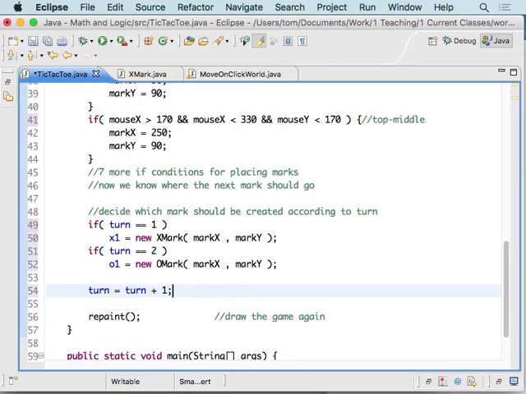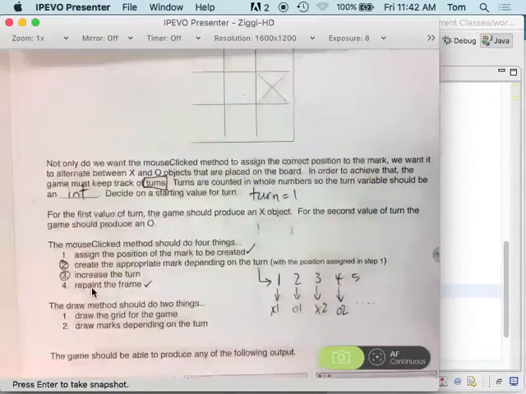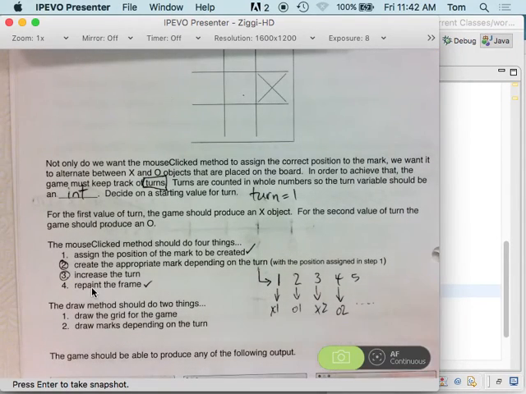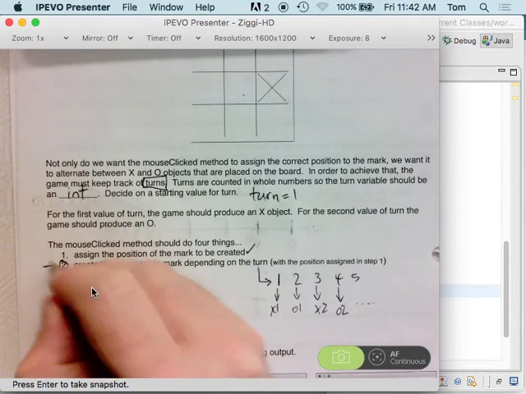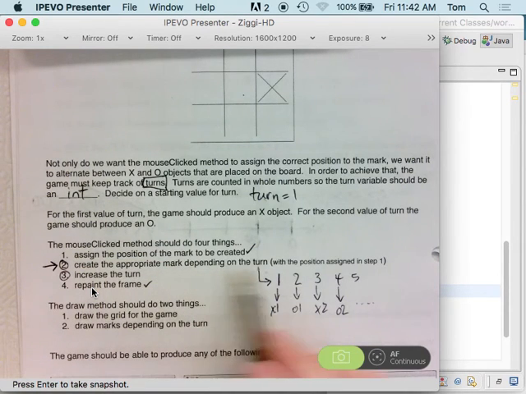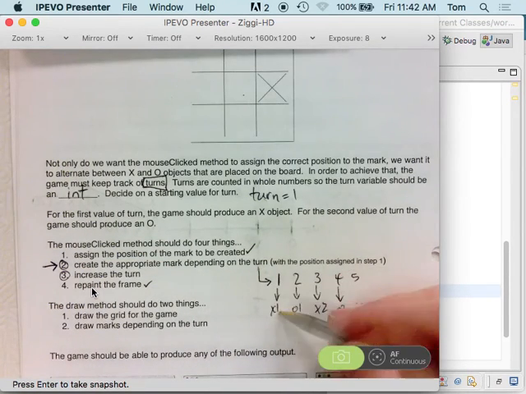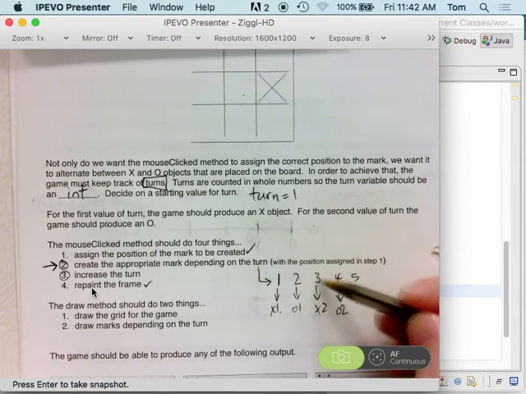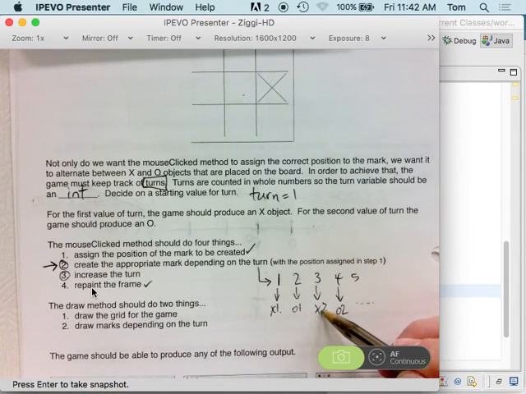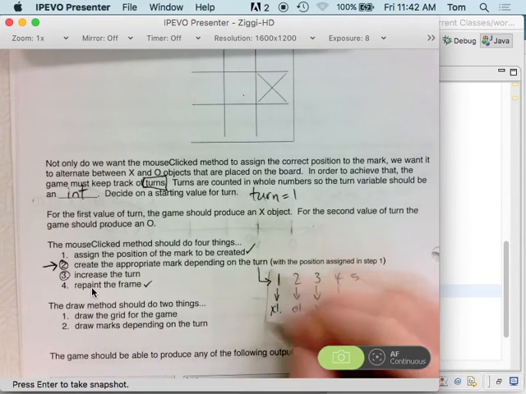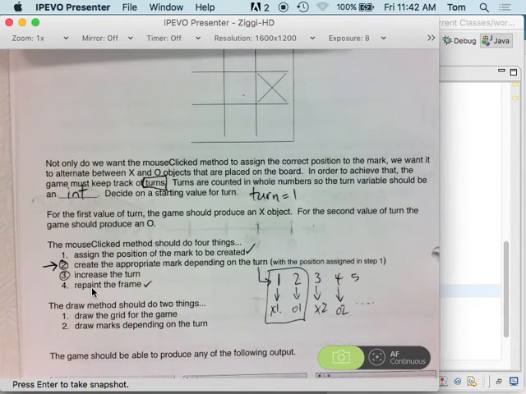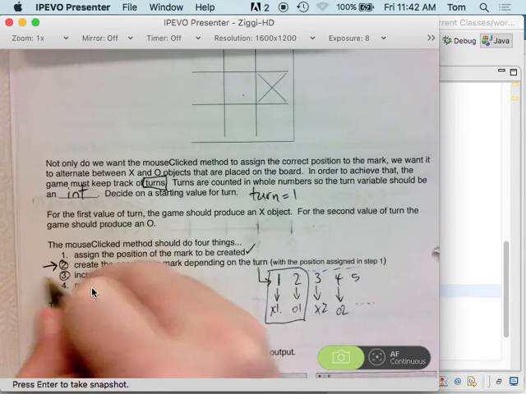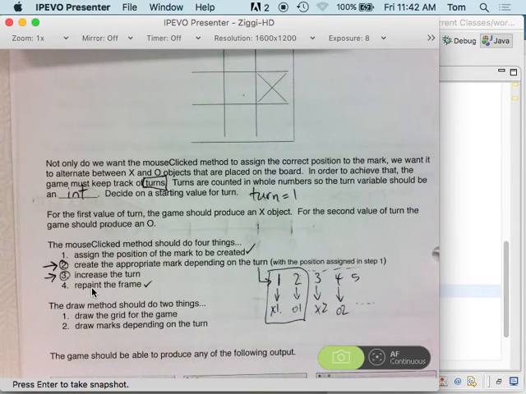Okay? So again, that goes back to this list right here. So the 2 pieces of code that we just added, we're creating the appropriate mark depending on turn. When turn is 1, make X1. When turn is 2, make O1. When turn is 3, make X2. Okay? So we ended it with that, right? You got to keep going to get the rest of those in. But the last thing that we did is we said we're also going to increase the turn. Okay? Because we want it to go basically to the next turn once we're done with turn 1. Okay?